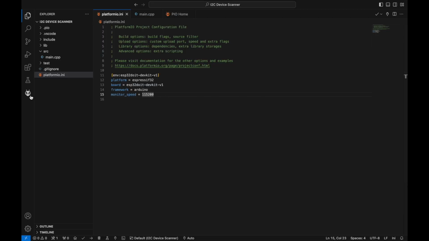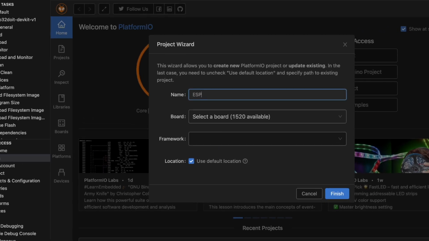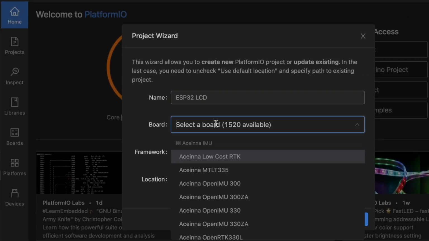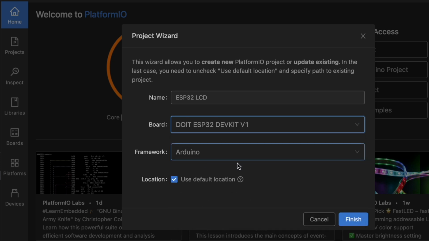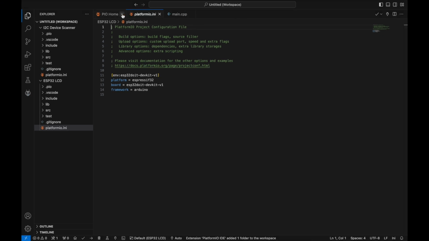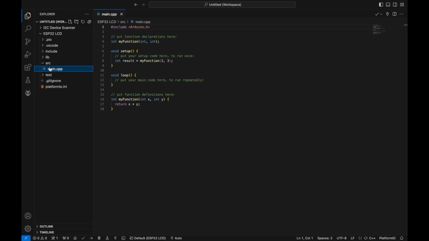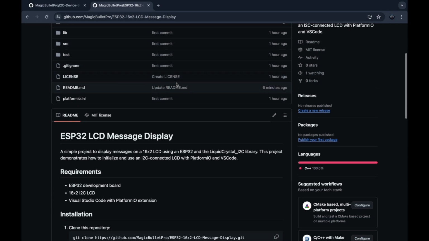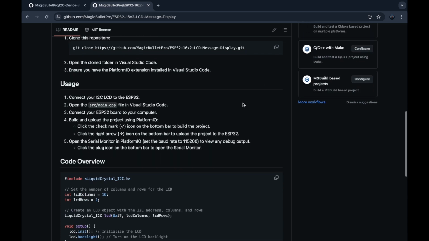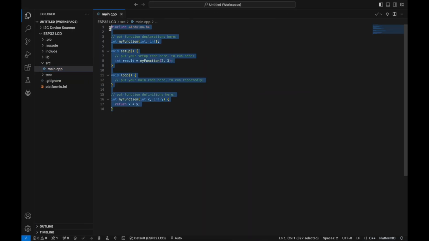With the LCD address in hand, let's move on to our second project, displaying messages on the LCD. Create a new project and name it ESP32 LCD. Select your board and set the framework to Arduino. Once everything is set, click Finish. Next, open the src folder and find the main.cpp file. The complete code is available on my GitHub with the link in the description below. Copy the code, delete the sample code, and paste the new code.